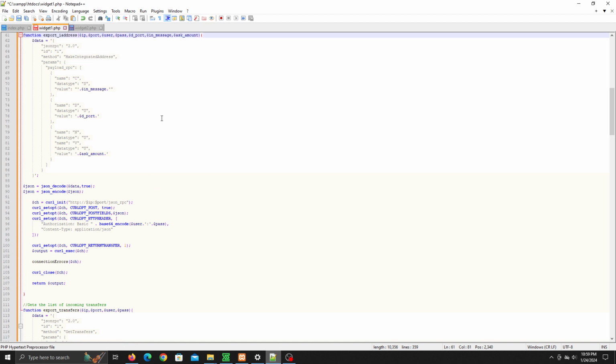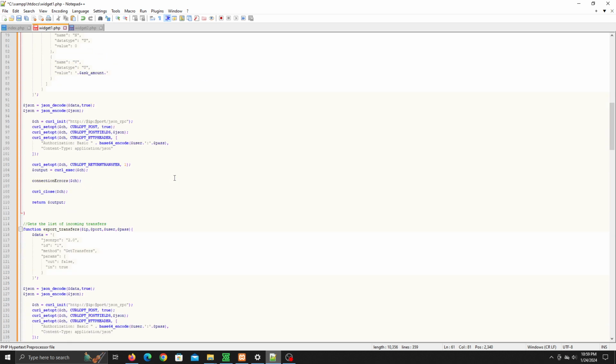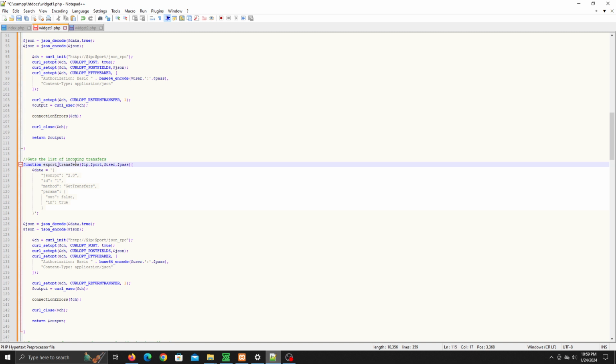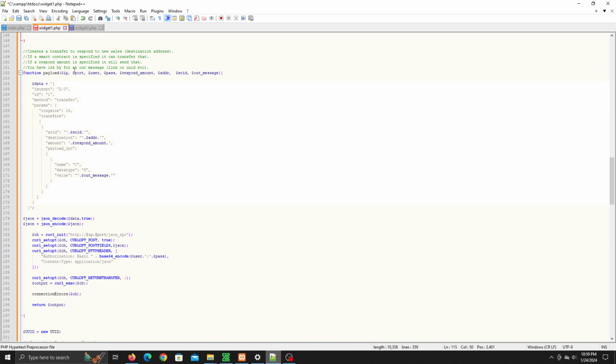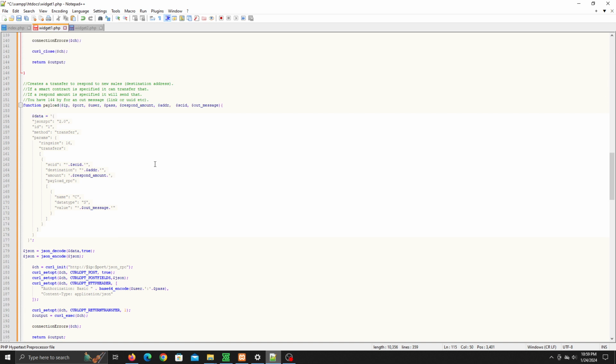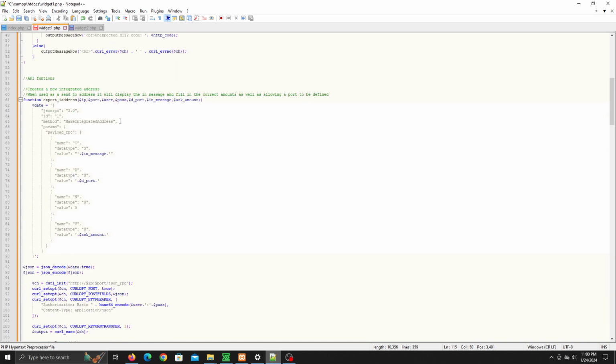You have to pass in a few things, which are actually down below. The next one will just grab a list of the transactions in your wallet. Here's another call function, and actually this is the one where you can transfer. So yeah, first you create an integrated address.